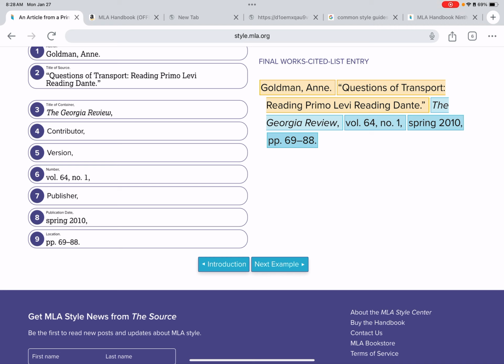This is very interesting because volume is lowercase and it's abbreviated. V-O-L period 64, comma. And then number is also abbreviated and lowercase with a period and a 1 followed by a comma. You do not mix these up. It's not number 1, volume 64. It has to go in this order.